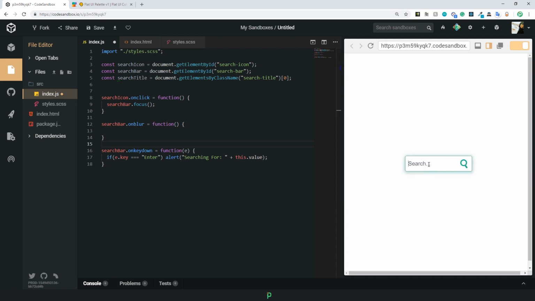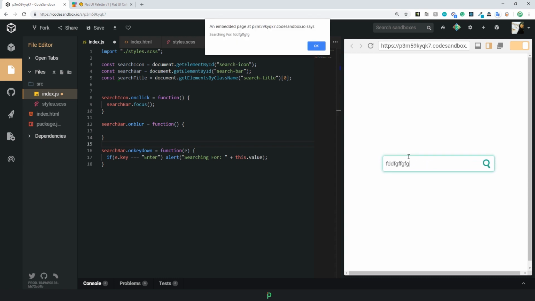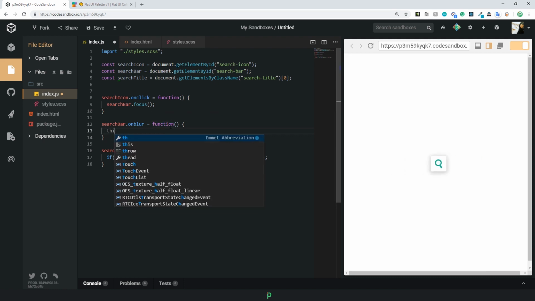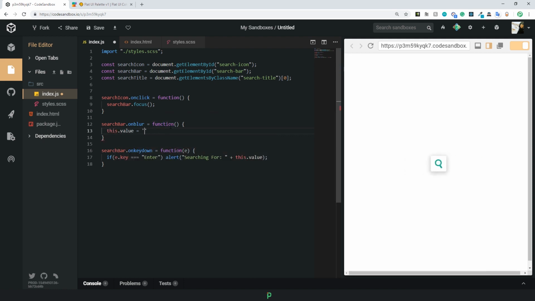So once we click that, we try to put something in here, we press enter, there we go, we've got an alert, and we get searching for whatever we typed in here. We press OK, and as you can see, we've still got the actual thing. So what we want is on blur, just to set this dot value to empty, so we don't see anything awkward. Now it works pretty much fine. You click that, you get the on blur, you get everything, and the animation looks as stunning as possible. Let's go and try to add the search title.